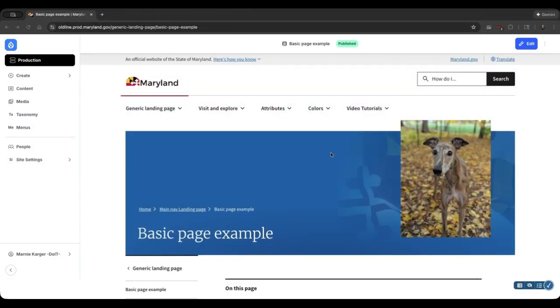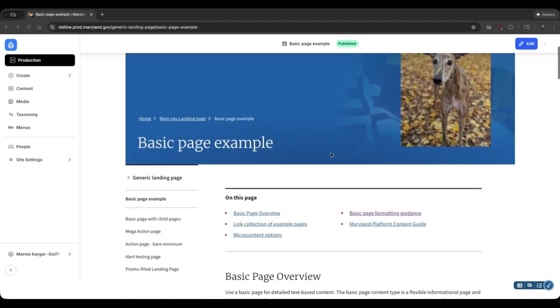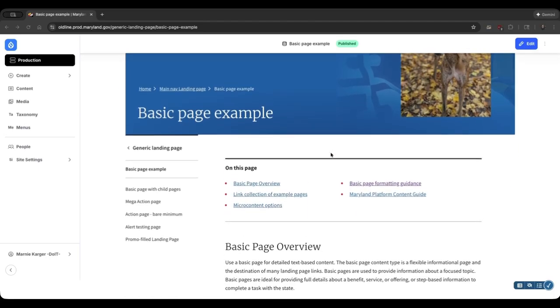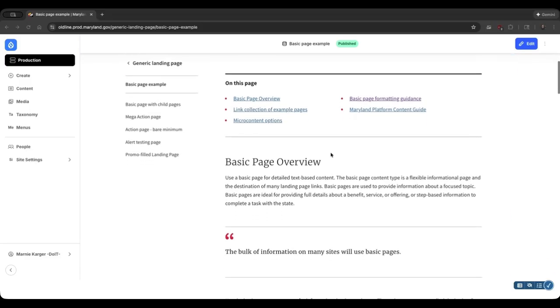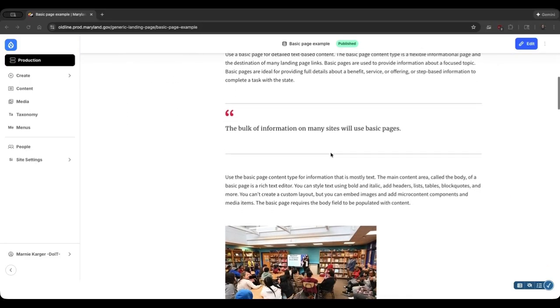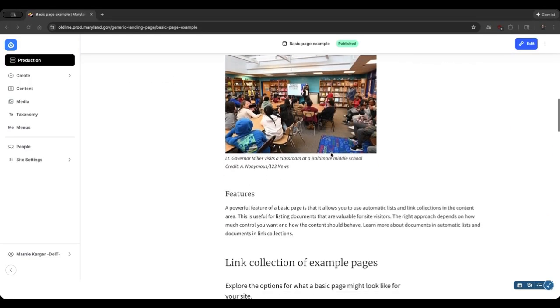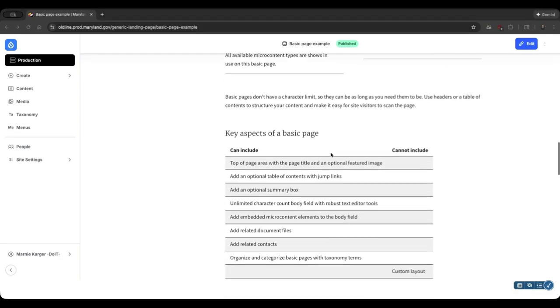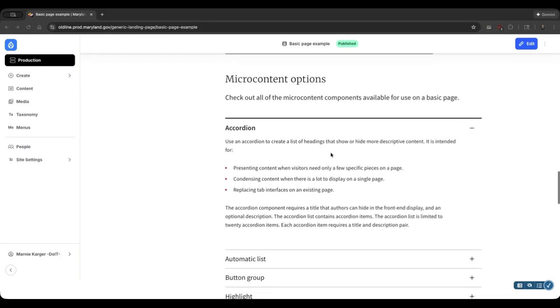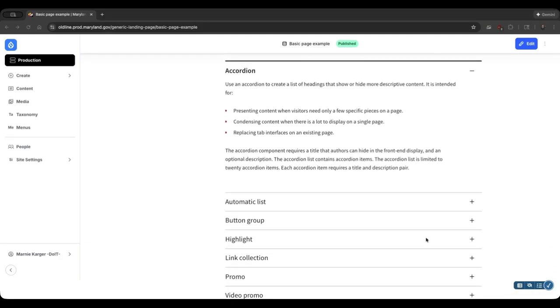Here is an example of a page that shows off a fairly dynamic basic page. We'll toggle back and forth from this as we move through this tutorial, and you'll notice there's a wide variety of formatted content that can all exist here on a basic page, such as images, table of contents, varying text formats, embedded images, link collections, tables, accordion menus, and so on.